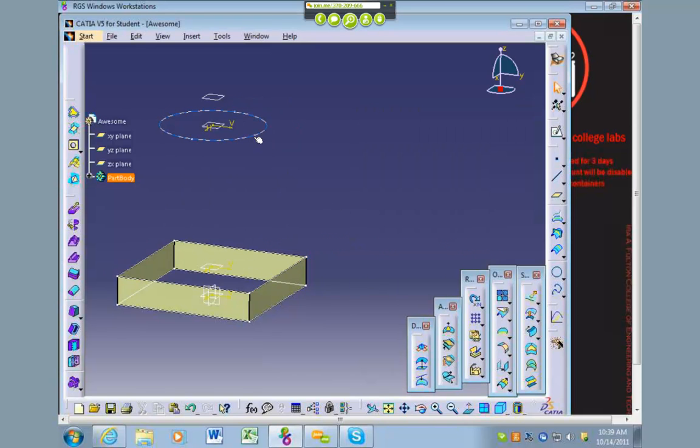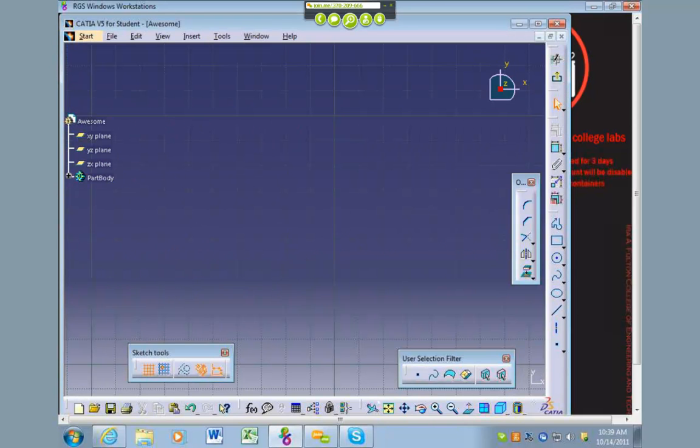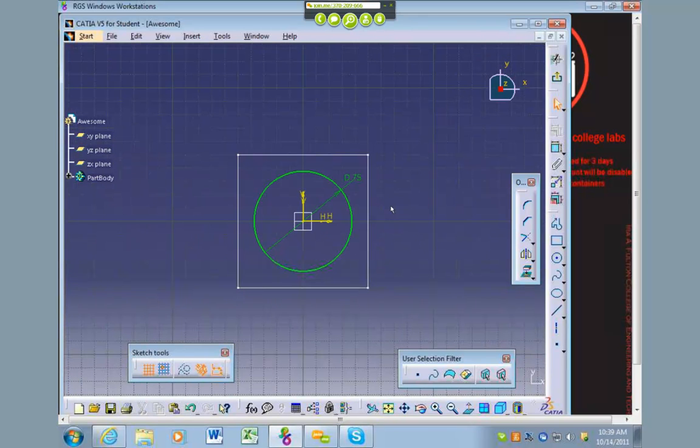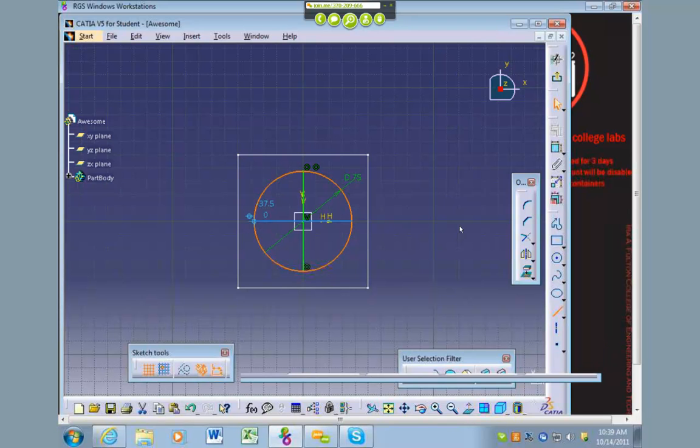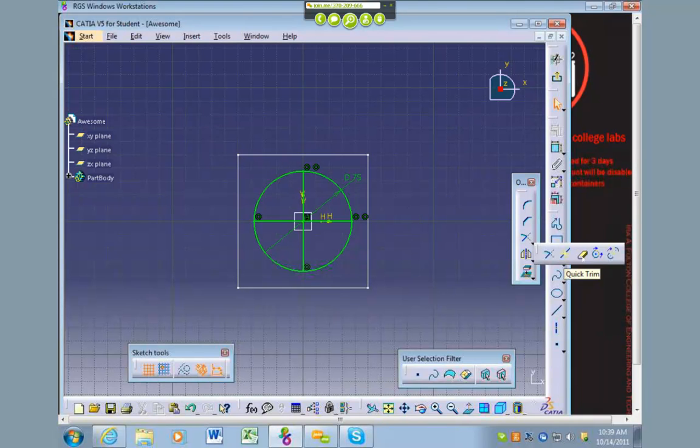So we're going to come back here into the sketch, and we're going to break this into 4 points because there's 4 sides to this cross section. So we'll just draw a line here to here, and another line from here to here. And we'll use the quick trim tool to remove 2 of the arcs so we can break this up.